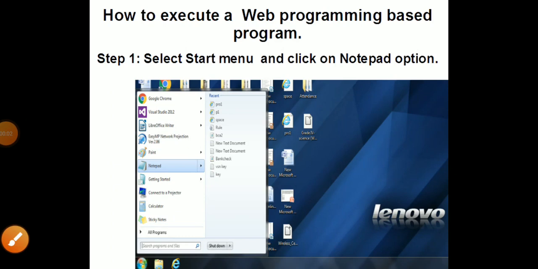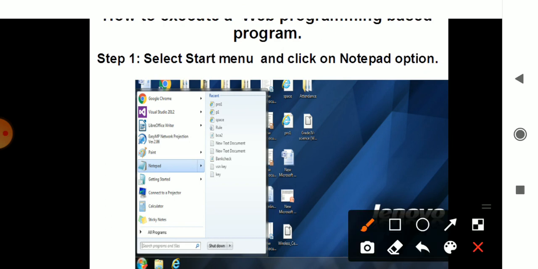Today in this session we will be learning how a web programming based program can be executed. The first and most important step is to go to the start option which is present here. You can check out the start option. From that start option you have an option in between, that is Notepad. You have to click on that particular option.